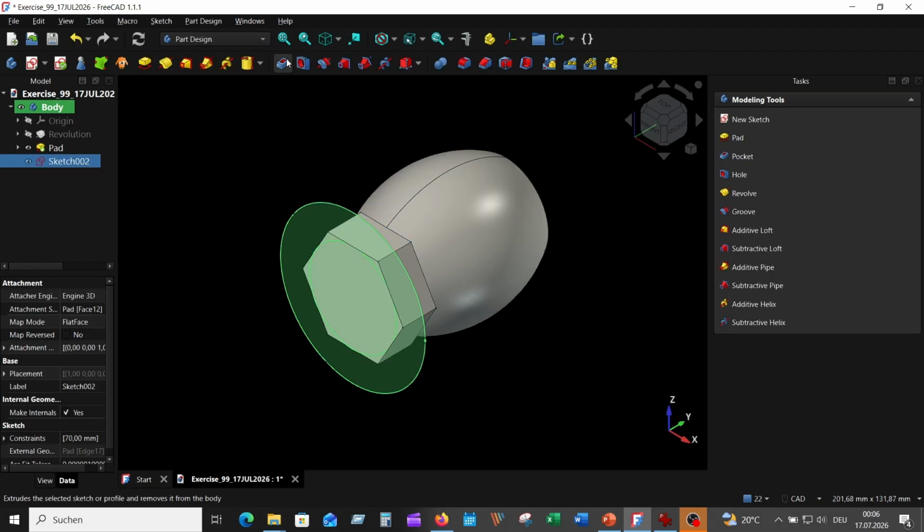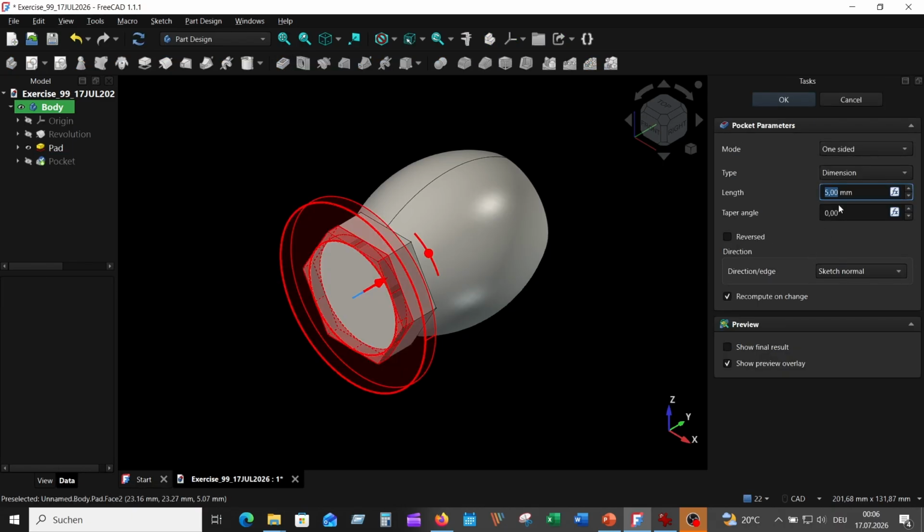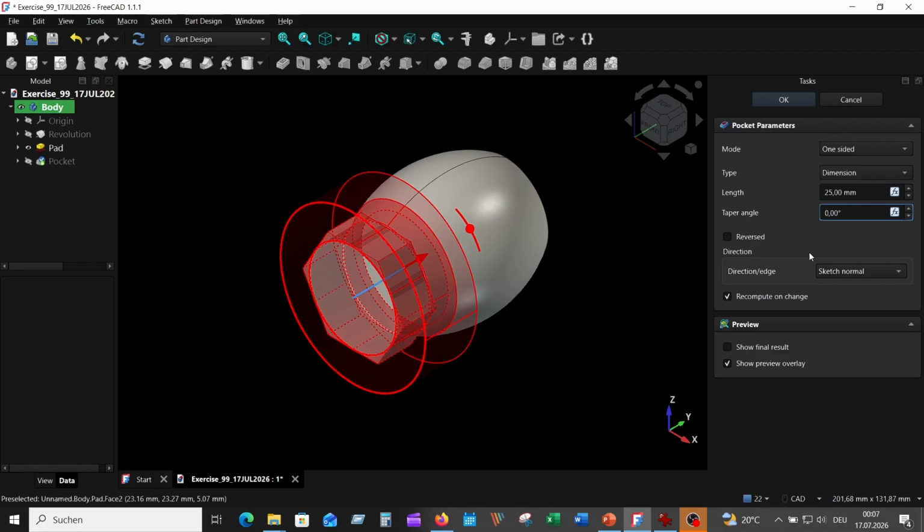Next, select the sketch and activate the Pocket tool. In the dialog window, set the length to 25 millimeters and the taper angle to 60 degrees.